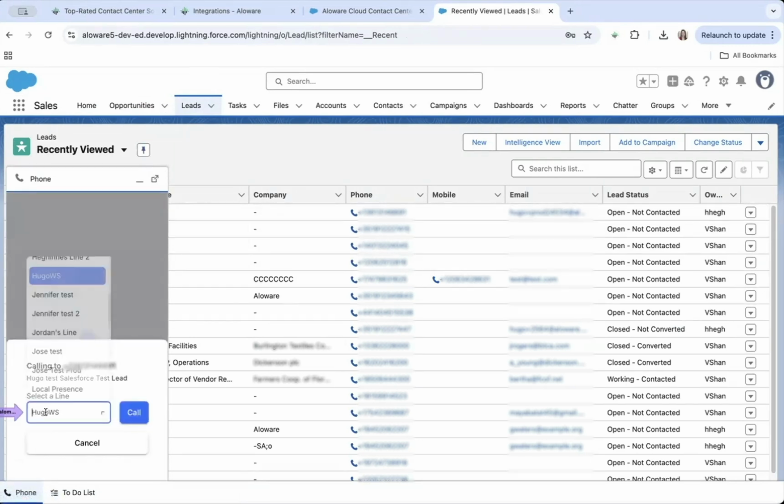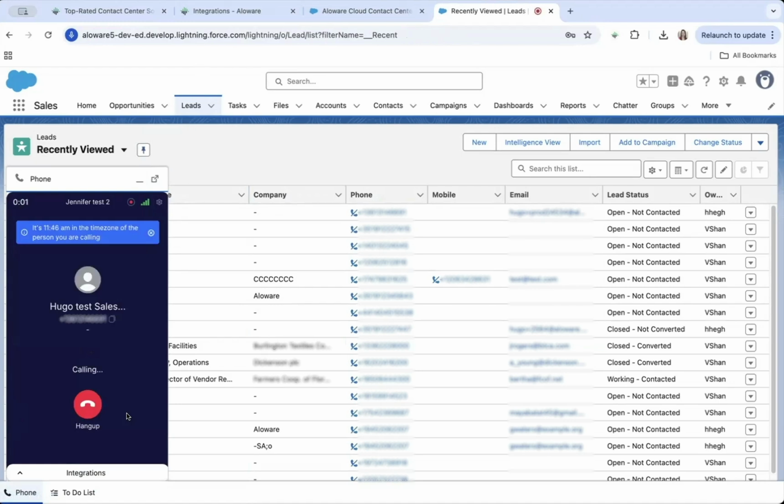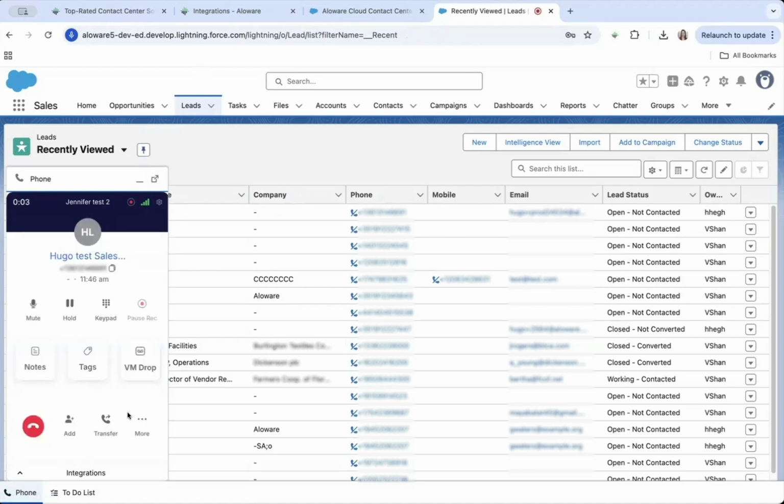So then as you can see here, just click to call your contact, select the line that you want to call from, hit call, and it really is that easy. The dialer will start connecting you with that lead. And the great thing about this CTI is it really replicates the Aloware Talk experience, and it gives you all of those actions and benefits right in Salesforce.